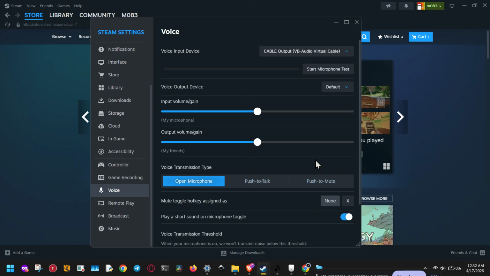After you select the right microphone, it's time to test it. Click the Start Microphone Test button. Once the test begins, speak normally into your mic. Watch the colored bar on the screen carefully. If the bar moves when you talk, that means Steam is successfully detecting your voice.